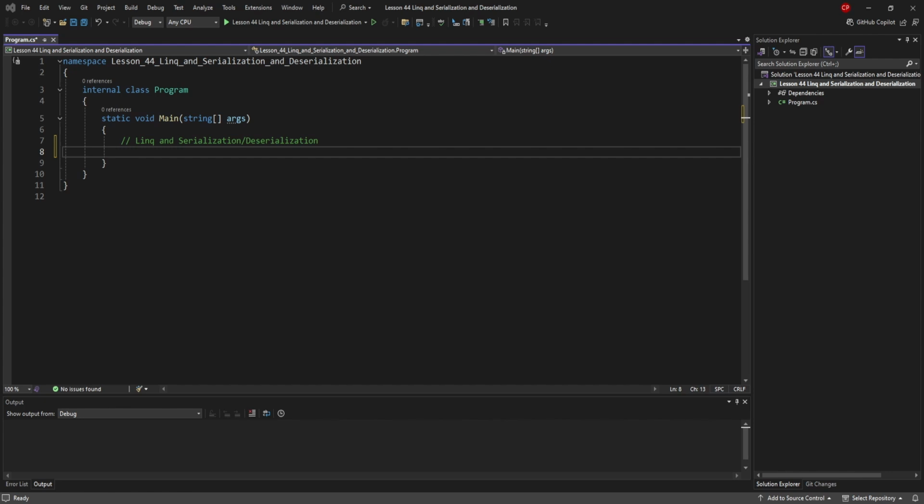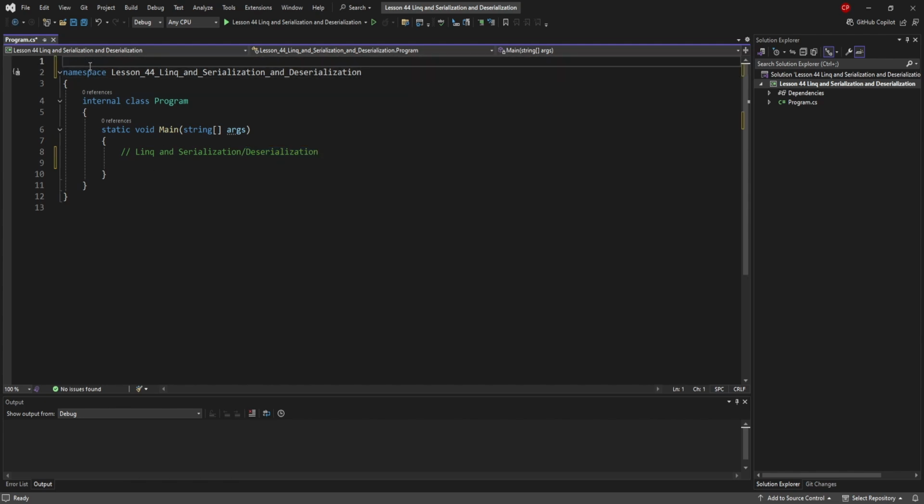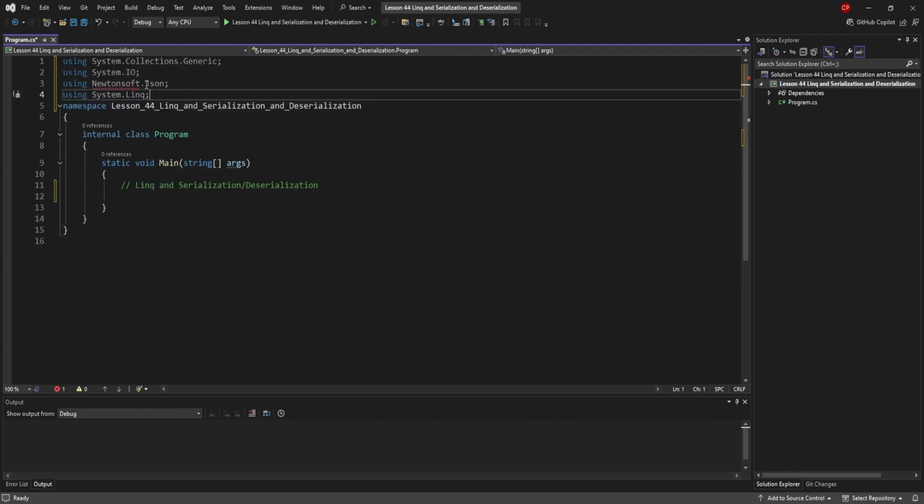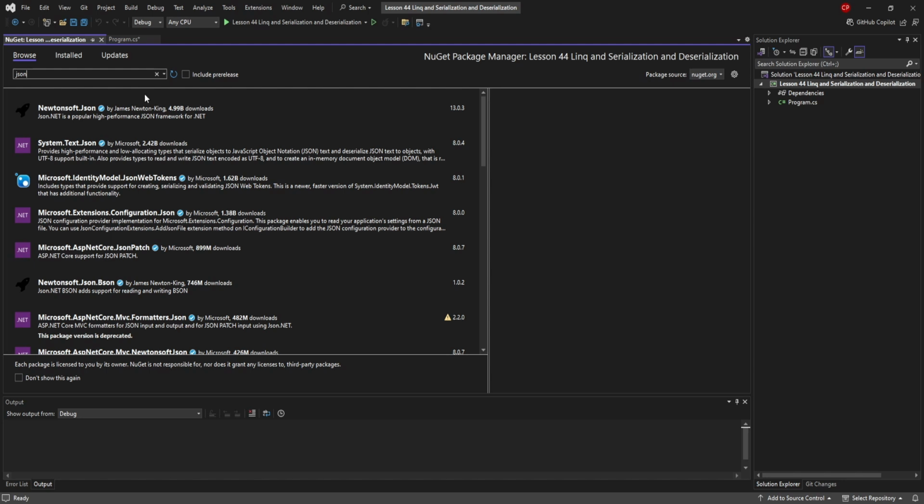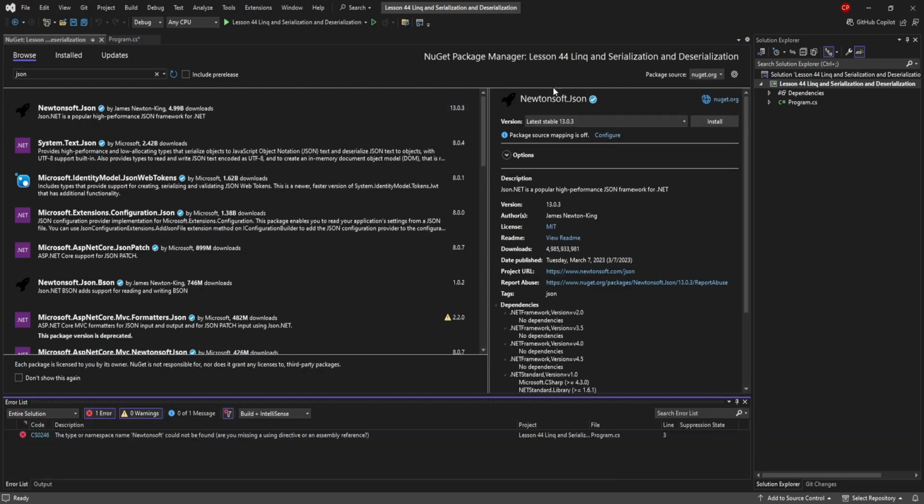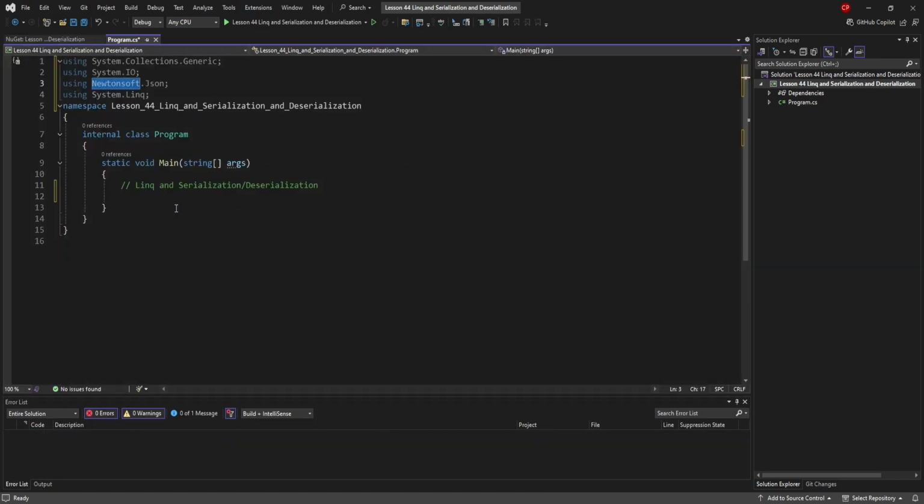So today we're going to be going over LINQ, using LINQ and serialization and deserialization. As always, we're going to add our libraries in. I have them over here in my notes, so I'm just going to copy and paste them. We're going to use System.Collections.Generic, System.IO, Newtonsoft.Json, System.Linq. And as we always have to with Newtonsoft, we're going to go to Project, Manage NuGet Packages, go over to Browse, type in JSON, and once it finishes loading, install this bad boy. Now that'll fix our problems there.